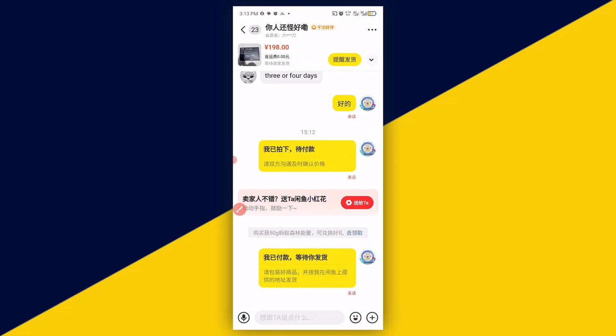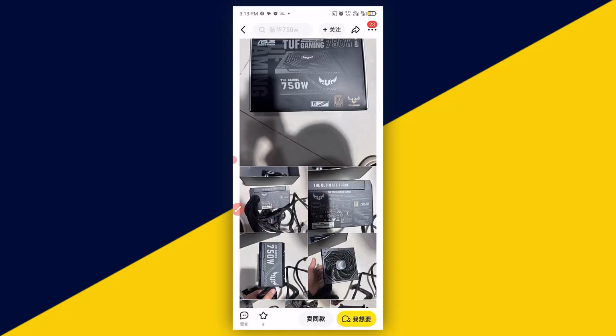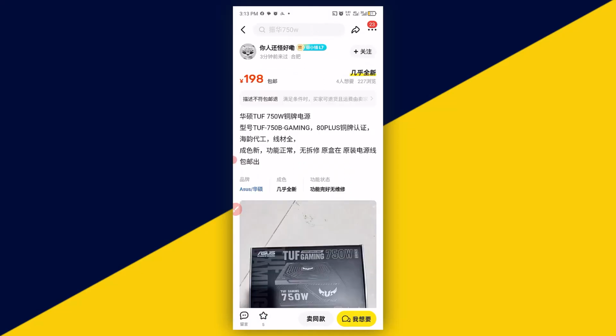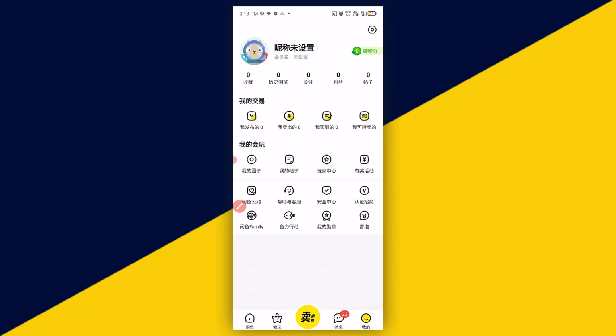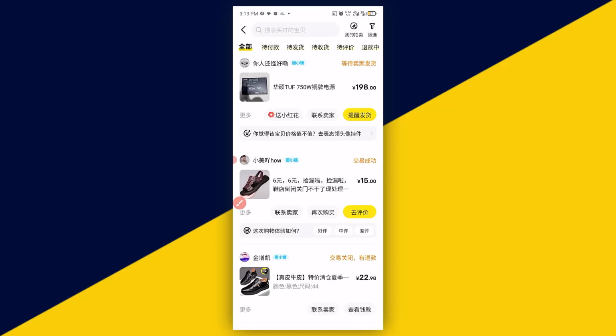And for you to see the order you just paid for on Xianyu, you have to make sure you go back and continue to go back. Then go ahead and click on your profile icon. Then go ahead and click on here. So just like so, we have the product we just paid for right here.